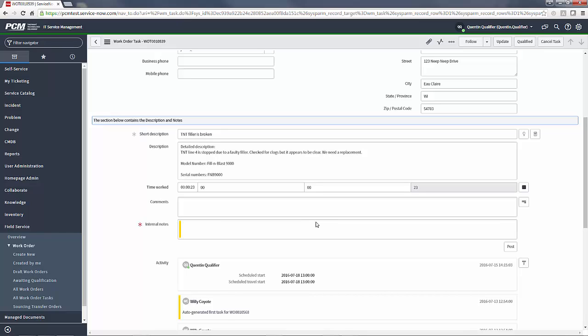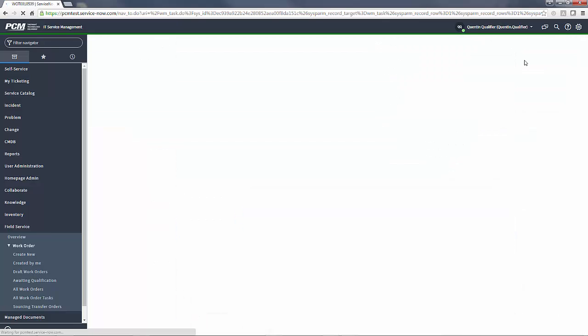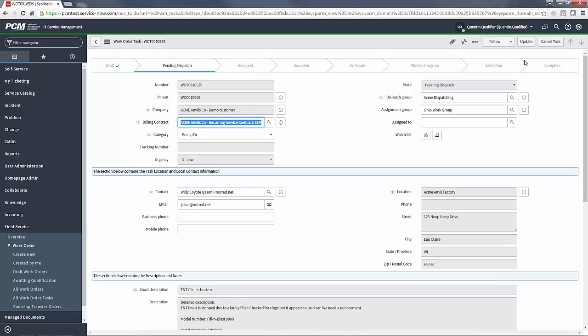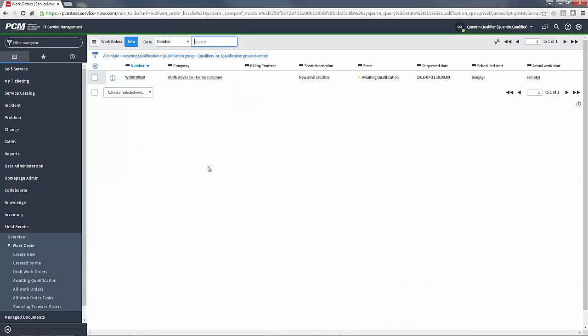Once the information has been verified and the task is ready to be sent to the dispatch queue, fill in the internal notes field and click the Qualified button. Returning to the Awaiting Qualification list, you can see that the work order we just processed is no longer in the list.